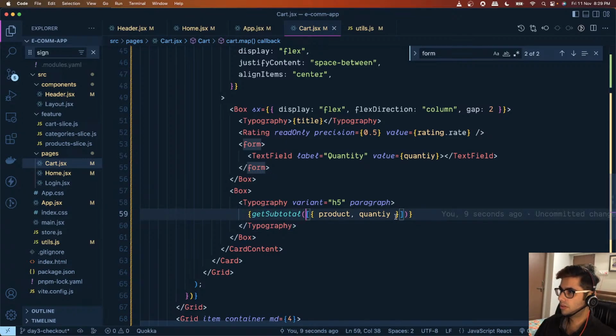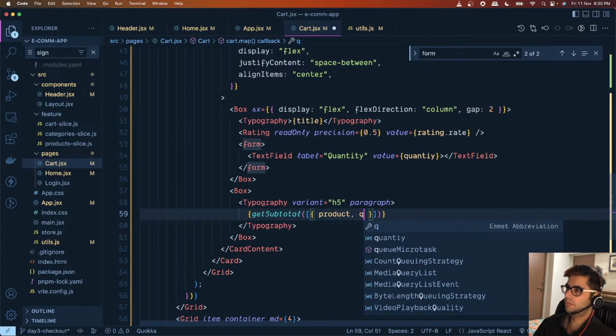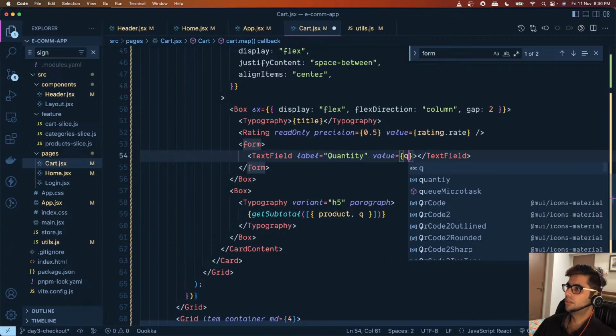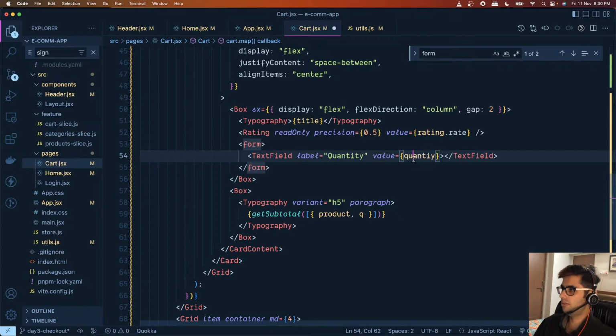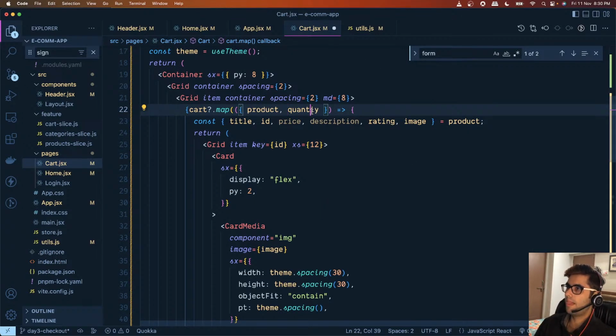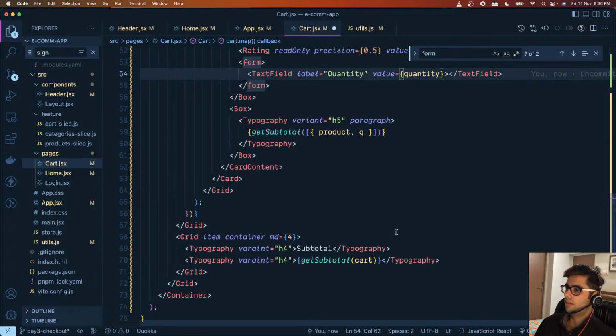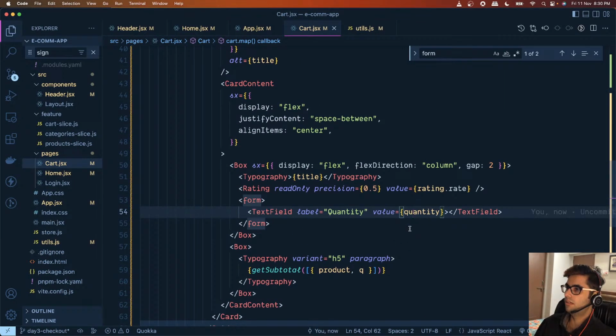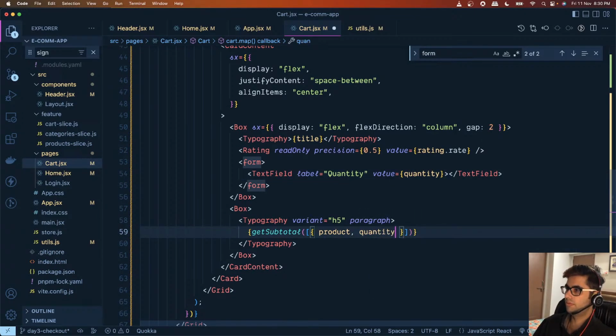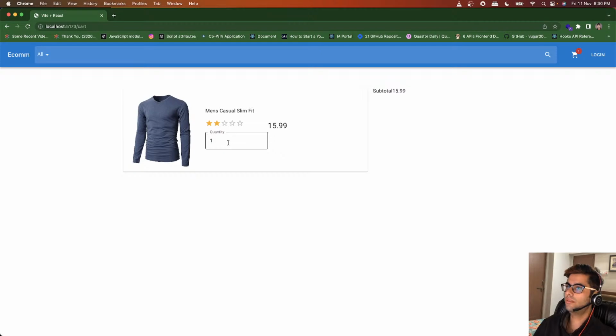Get subtotal. Okay, I misspelled quantity over here. Let's rename this variable. We made a spelling mistake. Quantity. That is why it's not able to destructure it. All right. So here now we see the quantity as well as the cost for this.